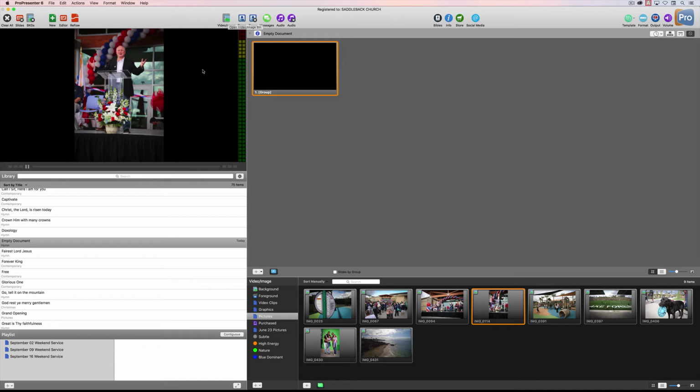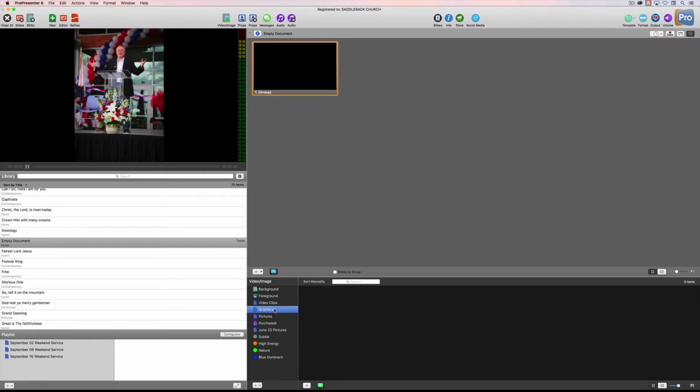So I'll talk more about how to get a little bit of a different result by importing into a slide up here. I'll talk about it real quick. Okay, so let's import some graphics now. So I'll click on the graphics playlist. Let's clear our preview window.